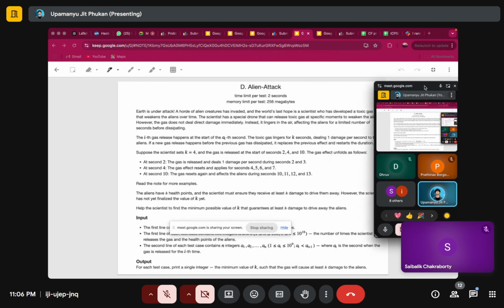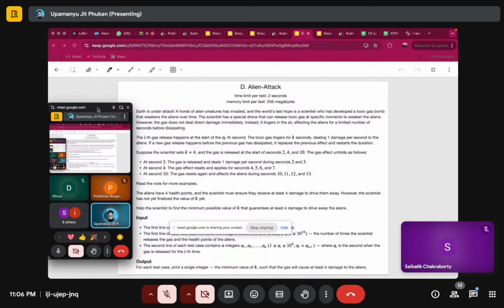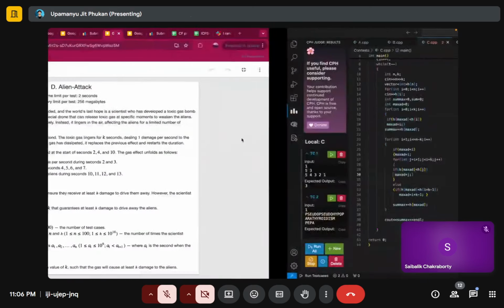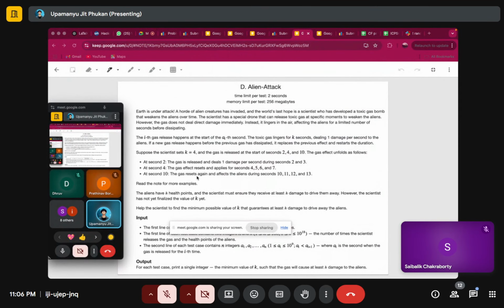So D was simply based on binary search. If you know binary search, then it's going to be really simple for you. So I can just show you the code actually.